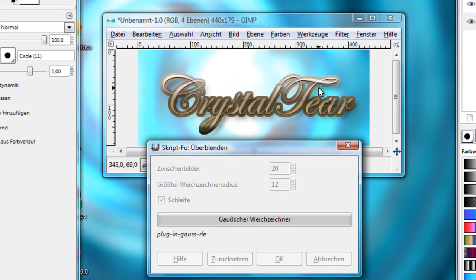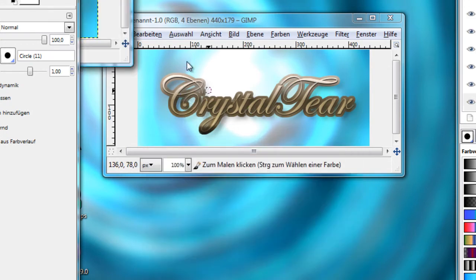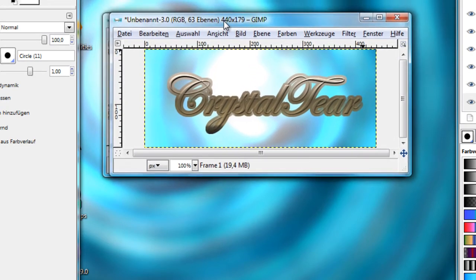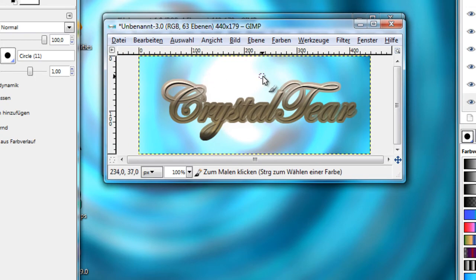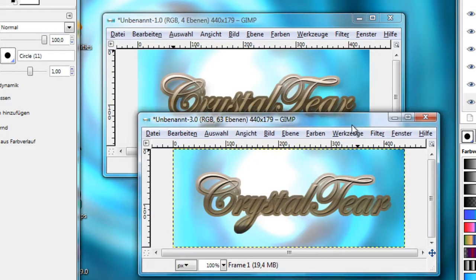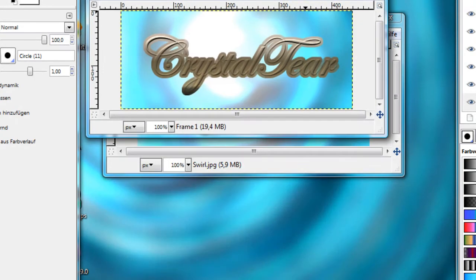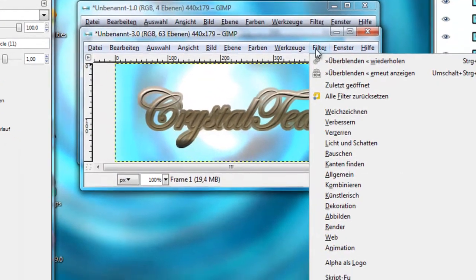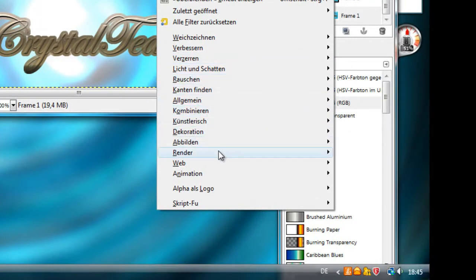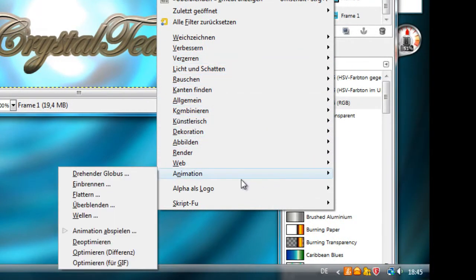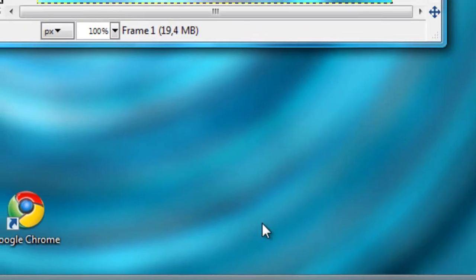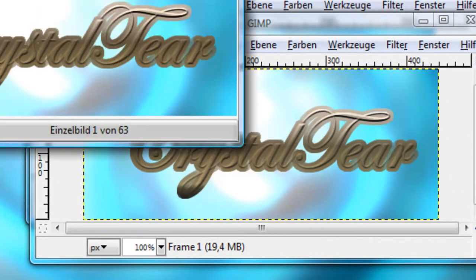You can go to Google and search for some cool pictures. I don't know what you like. Also the color of your font is up to you, so go ahead and have some fun. Another GIMP tab opens, and on this tab we go to Filter again, Animation again, and then simply to Play Animation, and another GIMP tab opens.